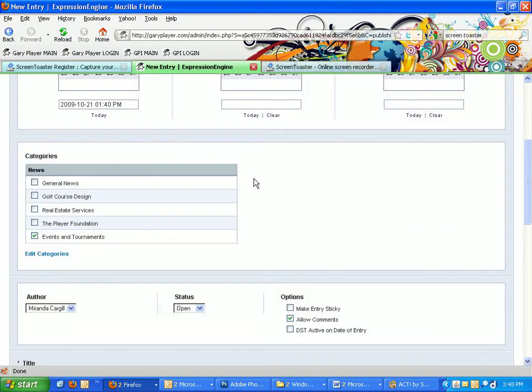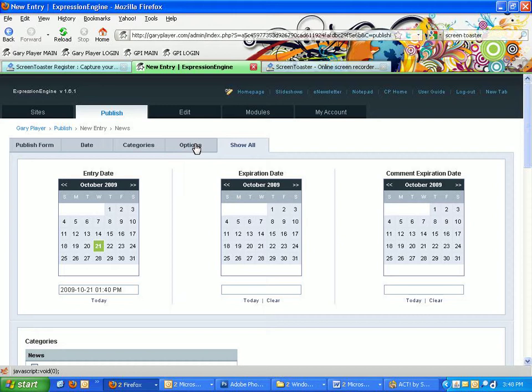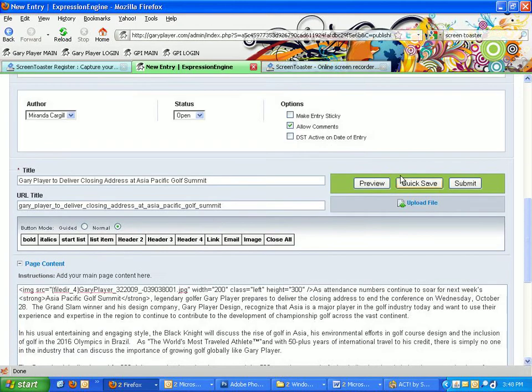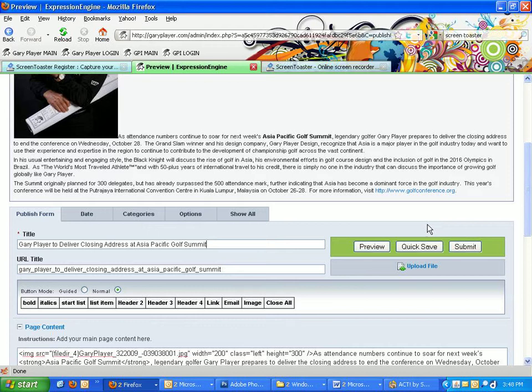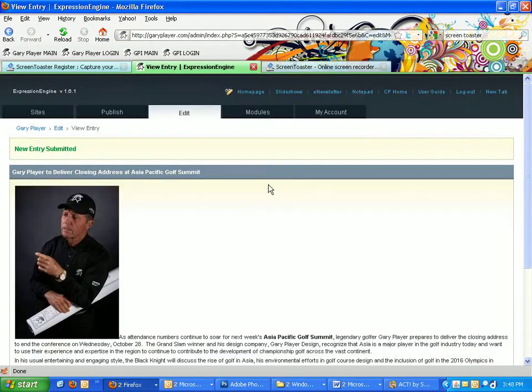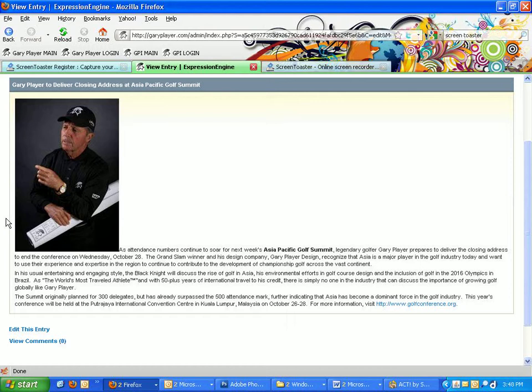Once you're happy with your article, you can choose Submit or Quick Save. We want to preview it first. This gives you a rough idea of what the article will look like. And select Submit to make the entry active. That's how you post an article.